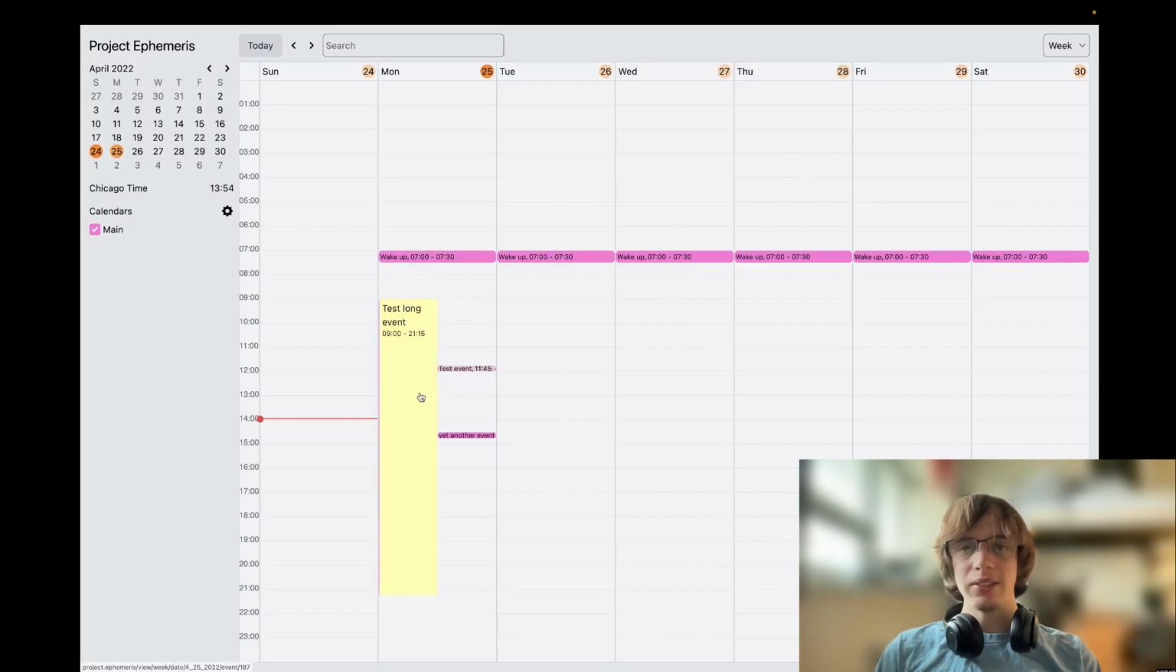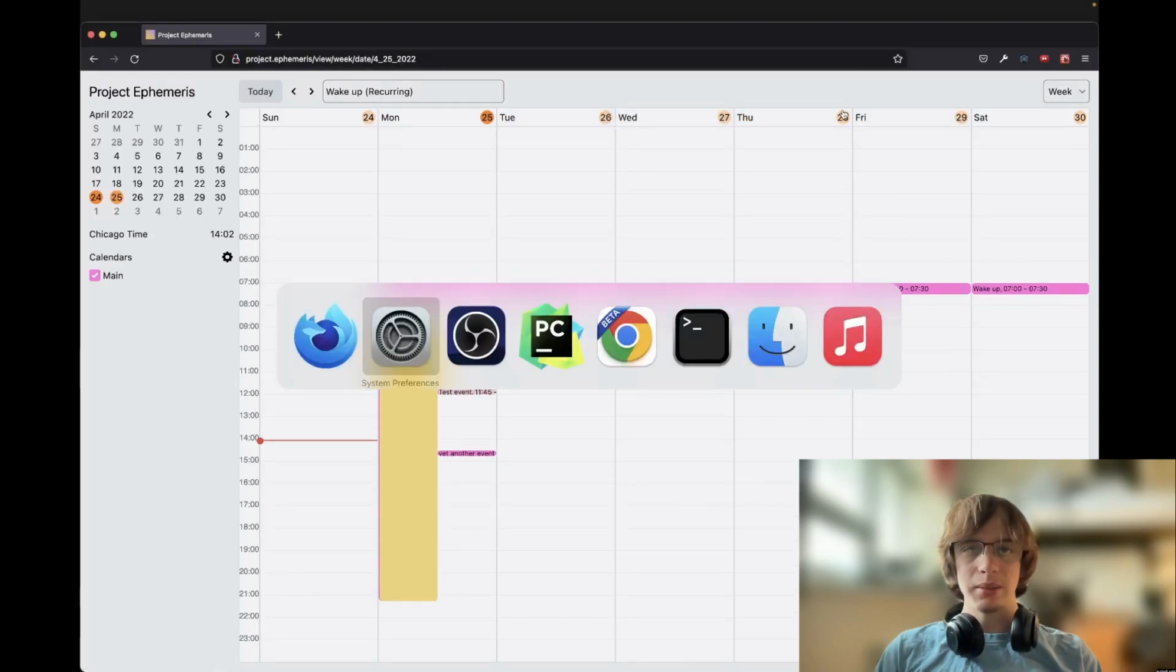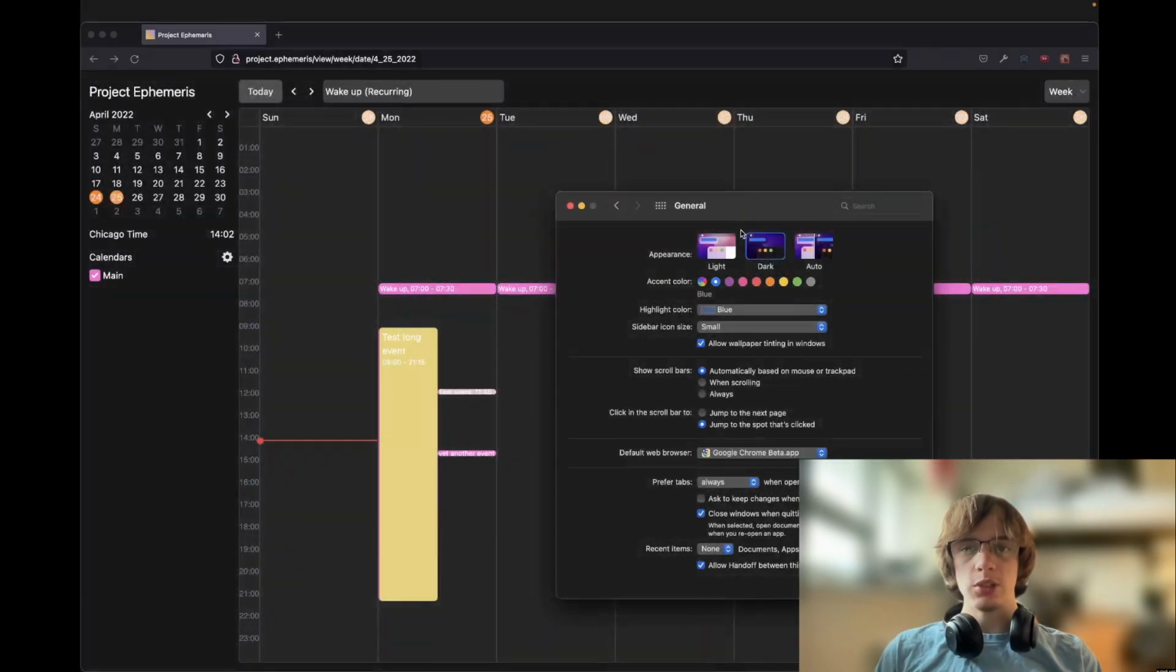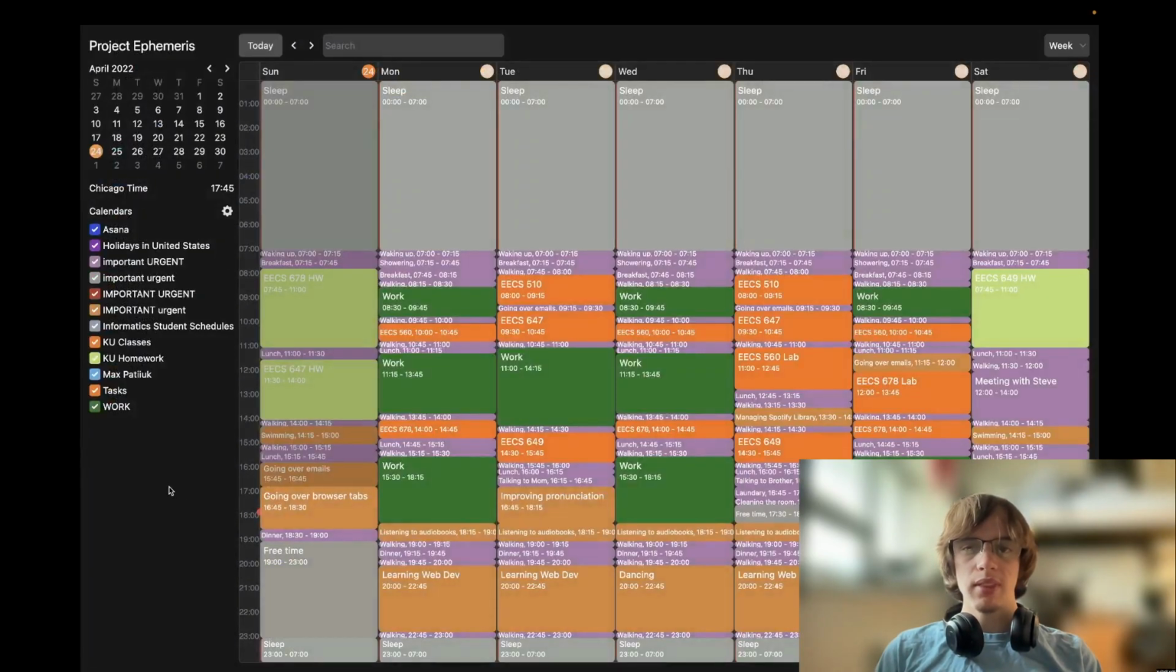But by far my favorite feature is dark mode. So if I go into my system settings and change the theme to dark, the app automatically switches to dark mode. And here's an example of how a completed schedule may look.